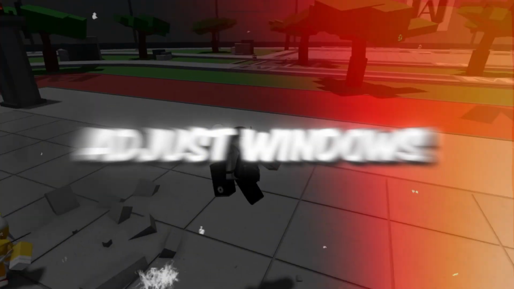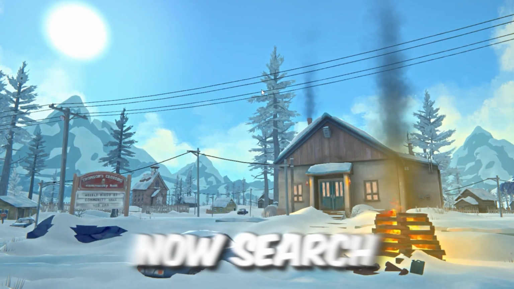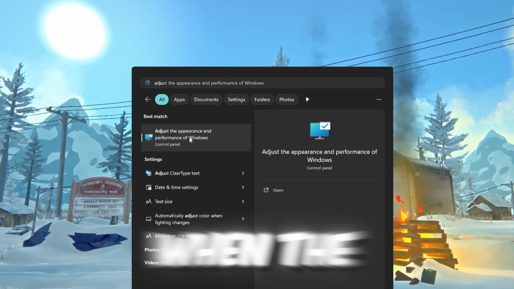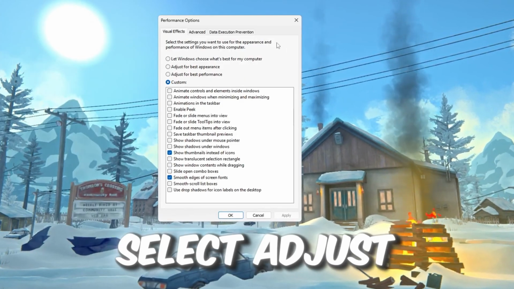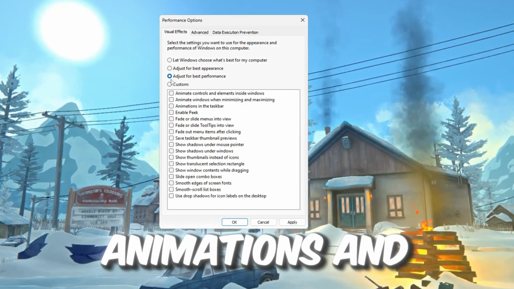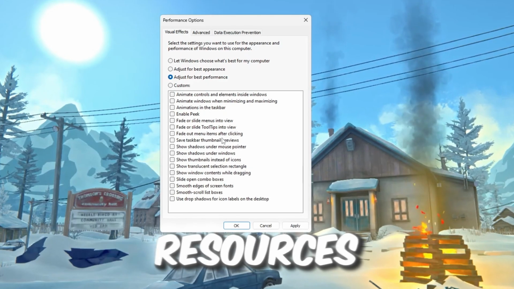Step 8. Adjust Windows performance settings. Now search for Adjust the Appearance and Performance of Windows in the Windows search bar. When the Performance Options window appears, select Adjust for Best Performance. This setting disables unnecessary animations and visual effects that consume system resources.